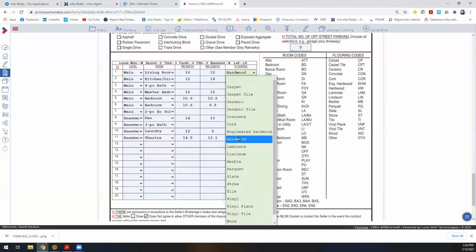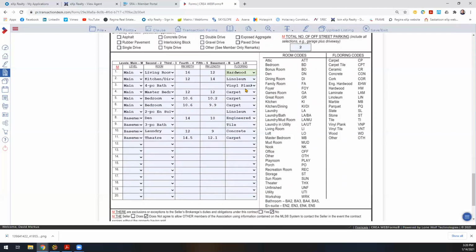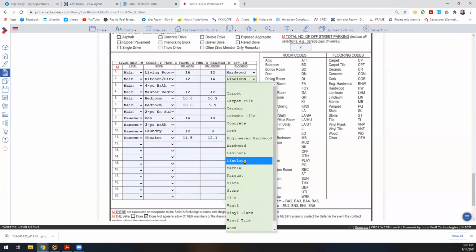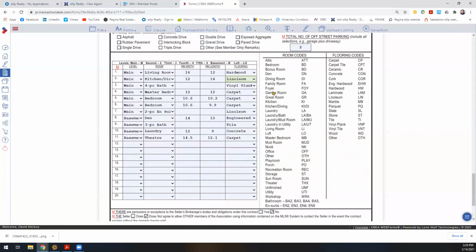And whatever type of flooring you might have in each room, you want to put those down too. So there are room codes and flooring codes to the side here, but you really don't need those anymore because it's got the drop-down menus. So if you're working from the computerized version, you're going to have drop-down menus. If you actually print this off and take it to your client, you'll need to use the codes.